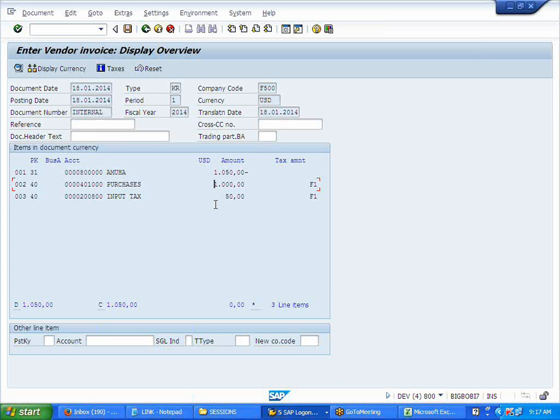Normally we have exclusive pricing, right? When you buy a product, they don't give you an inclusive price. In the US, they use inclusive only, not exclusive.